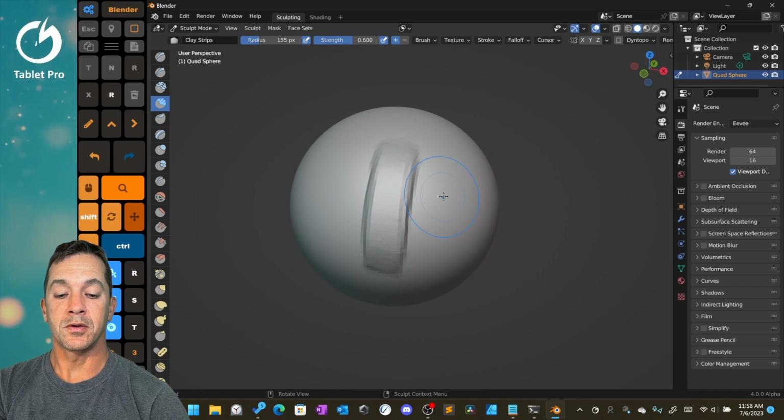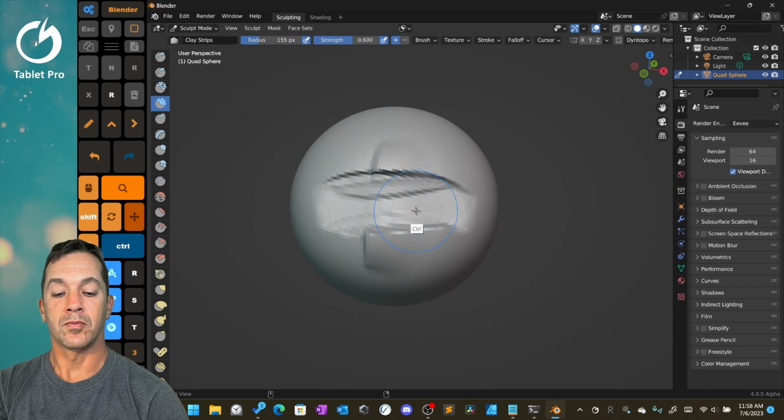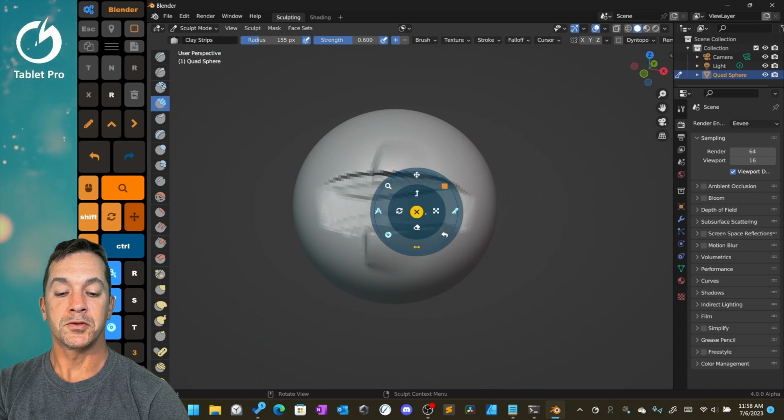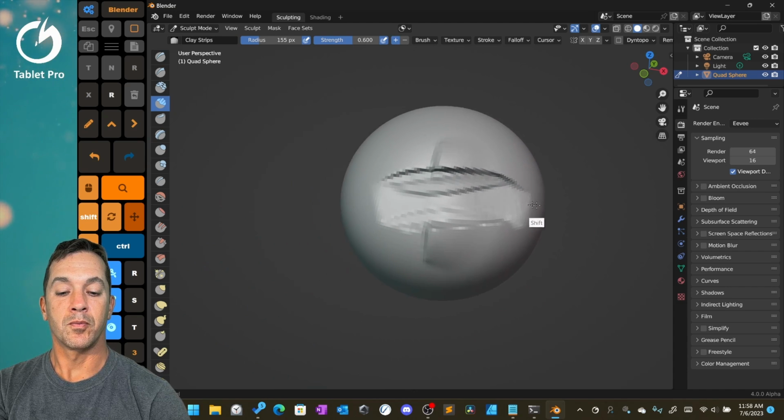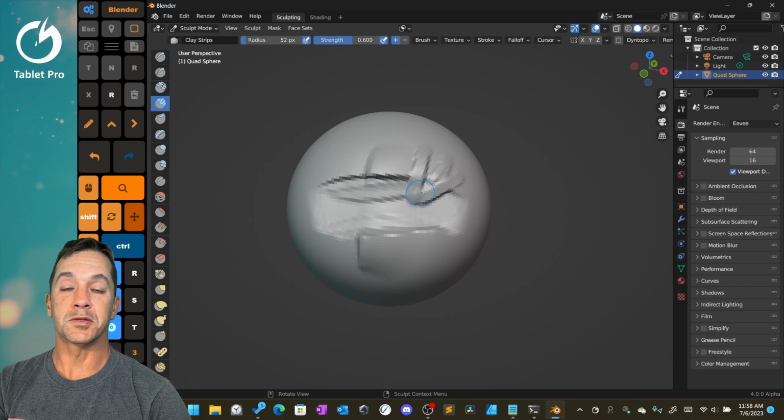Here I'm using Alt, here's Shift, Control, Zoom, Pan, and I have a couple settings in here that make a big difference. Let me adjust the brush size. So this is a really handy tool. This is the radial menu. I recently put together this specific one for Blender. This is Blender 4.0.